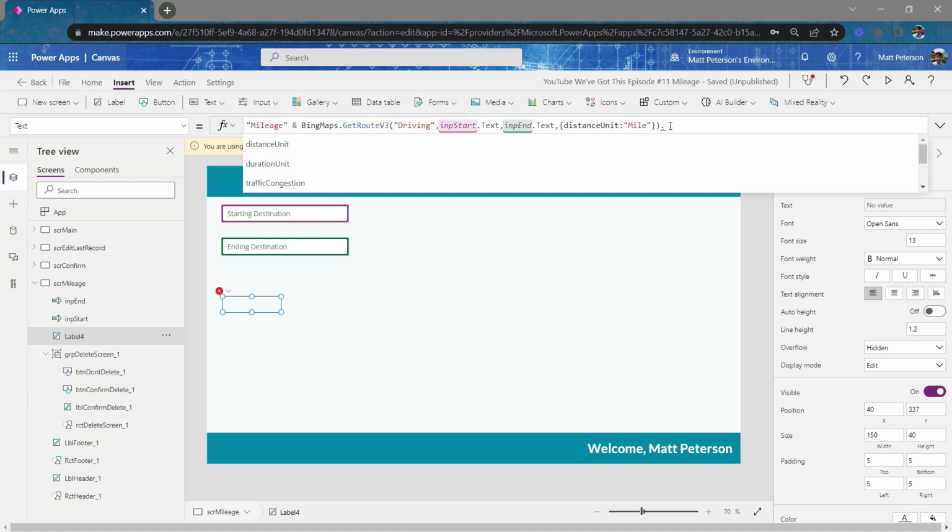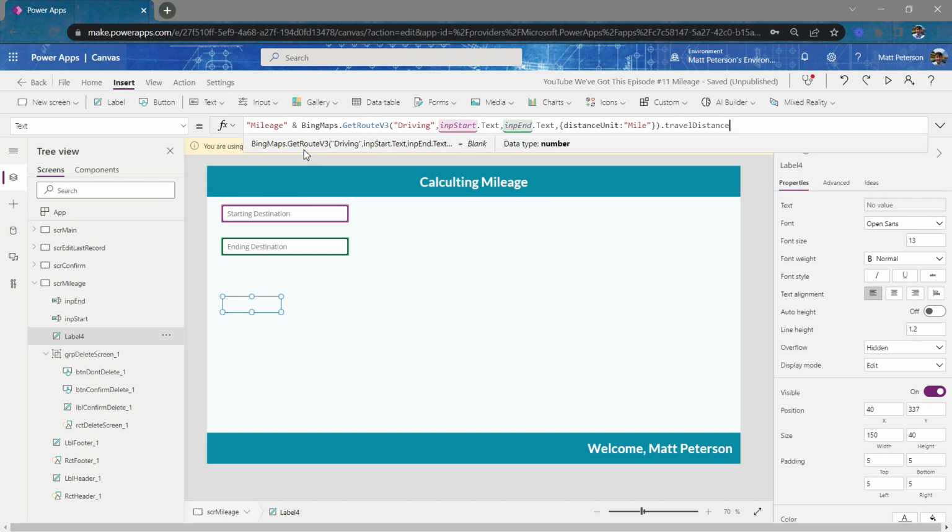Now the next thing I want to return is the distance unit itself. But notice there's a lot of different things. Actually, you know what I want? I'm sorry, I already got the distance unit, the mile. I want the travel distance. So I'm going to go with travel distance here. Now when I come back in here, it's going to say mileage. Don't worry about this red X, it's a runtime issue right now because we're in preview mode, but when you play the app, you're not going to have any of these issues.